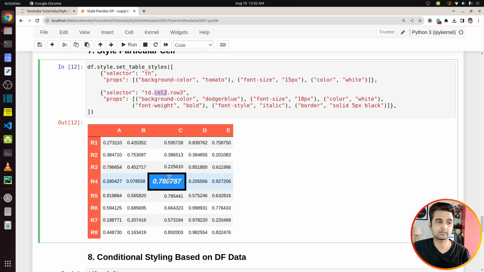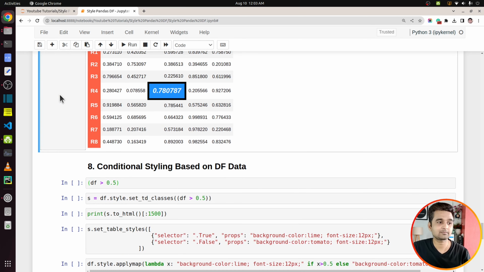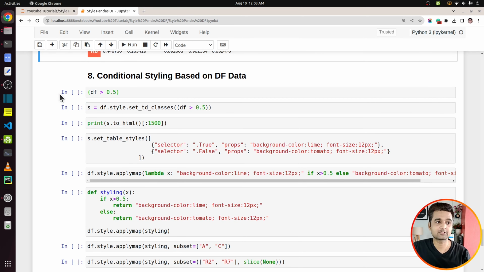So this particular cell will be styled with this styling detail. As you can see, background color is specified, font size, font color, font weight is bold, font style is italic, and I have also added a border this time. I have added a 5 pixel solid black border. If you have a little bit of background with CSS, it can help you with the styling detail. All right, so let's move on to the next section.